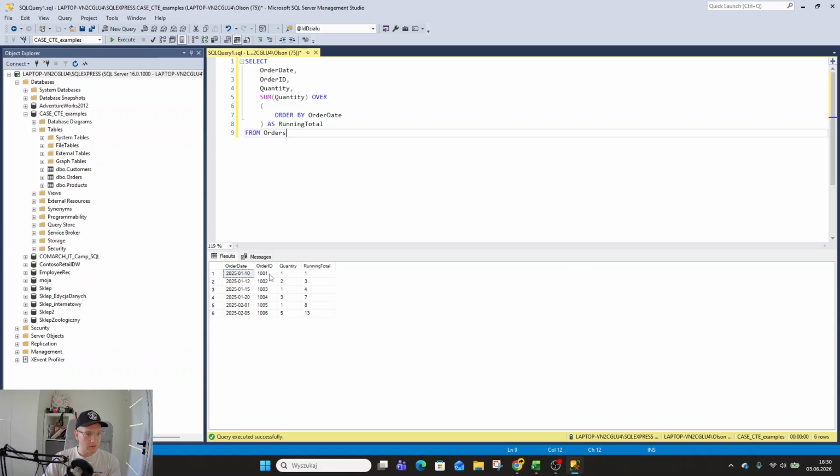We have order IDs here from 1001 to 6. The first quantity was 1, running total is 1. Now quantity is 2, running total is 3, because it's 1 plus 2. The next is 4, because we are adding 1. The next one is 7, we are adding 3 to this 4. And this is how running total works.